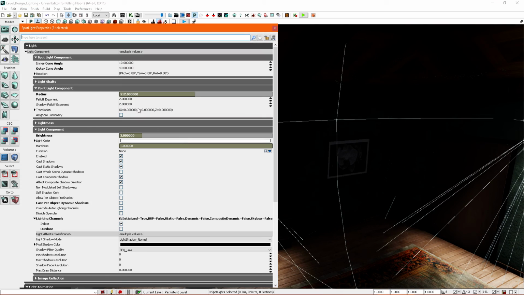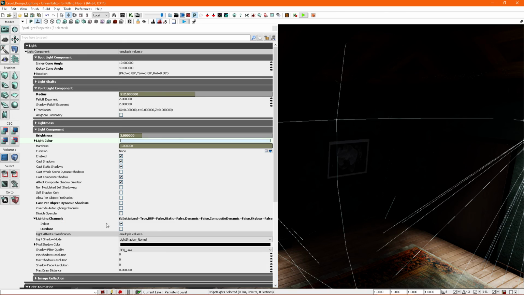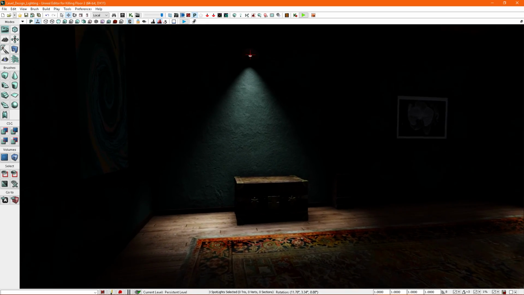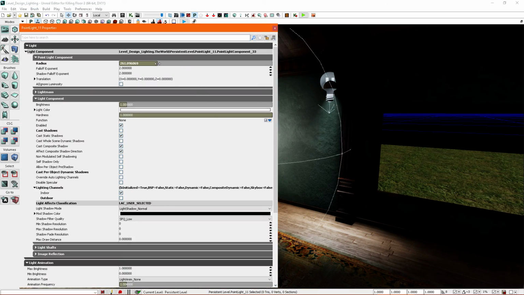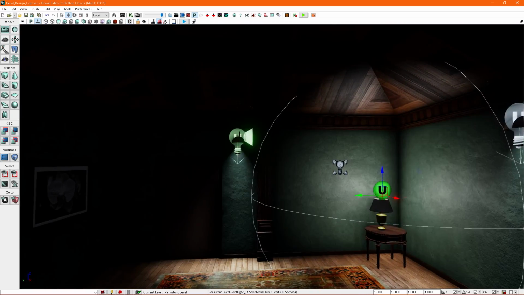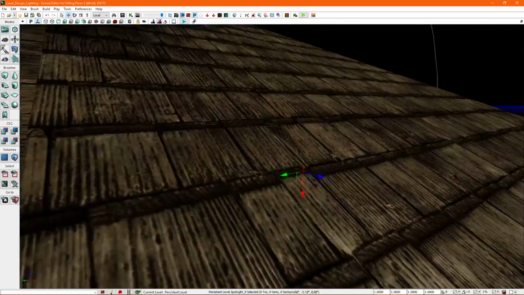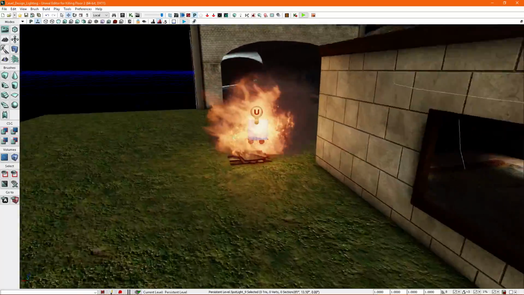Let's actually change the color of these a bit. Give them like a blue tint. Cool. Looks nice. Well, it's not super nice, but you know, it's something. And that's basically how you work with point lights and spotlights and what the differences are between them. Do they need to be casting shadows, and so on and so on.